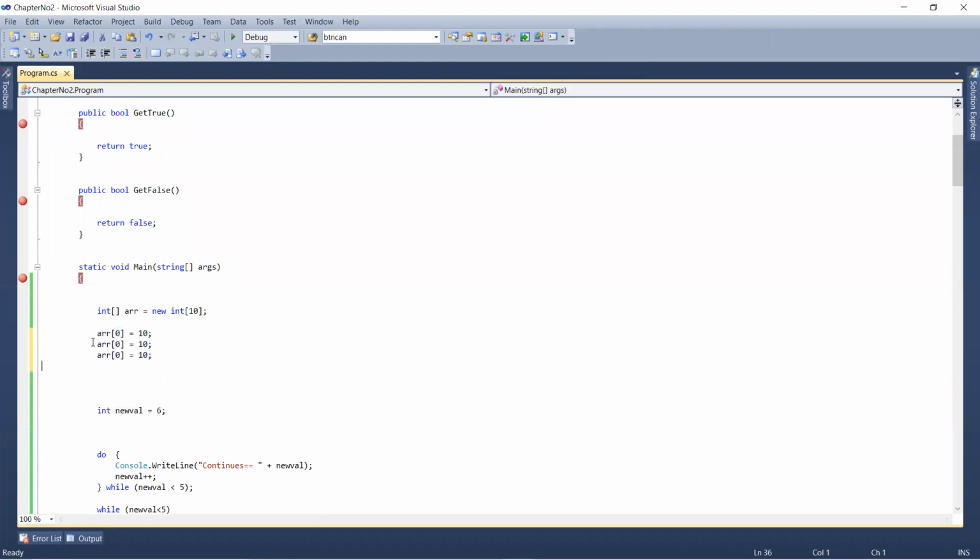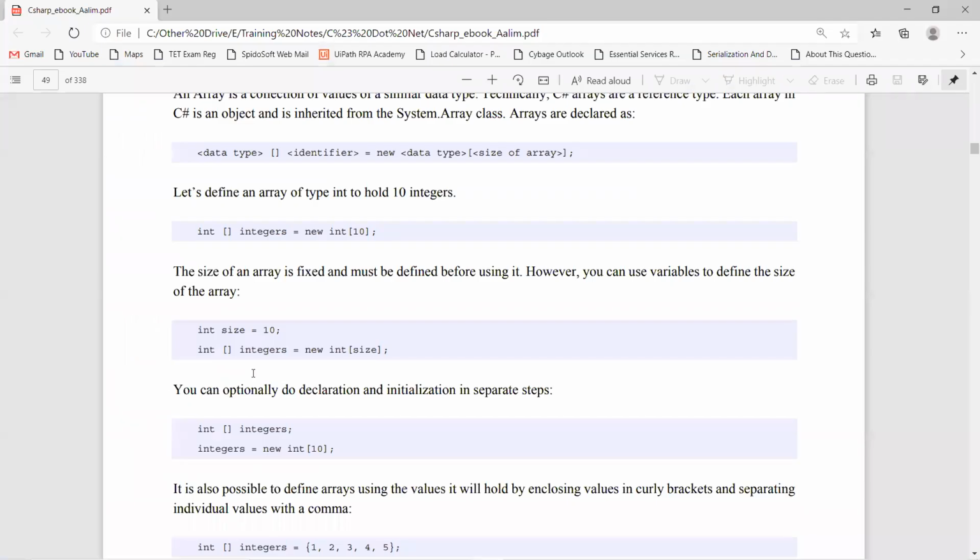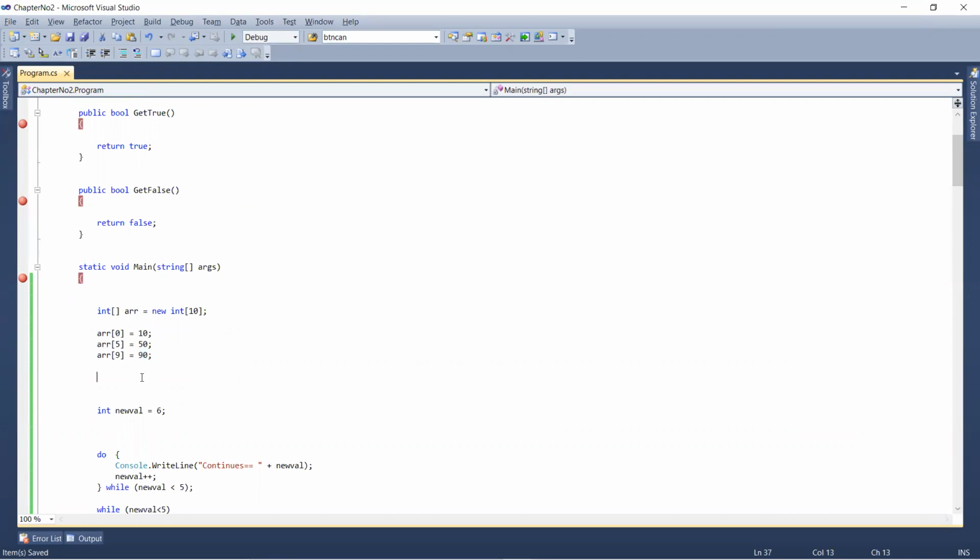So let's assign some more values, like for index 5, 50, I would say. For index 9, 90, right? So this is how we can assign the value. Now how we can read the value from the array.